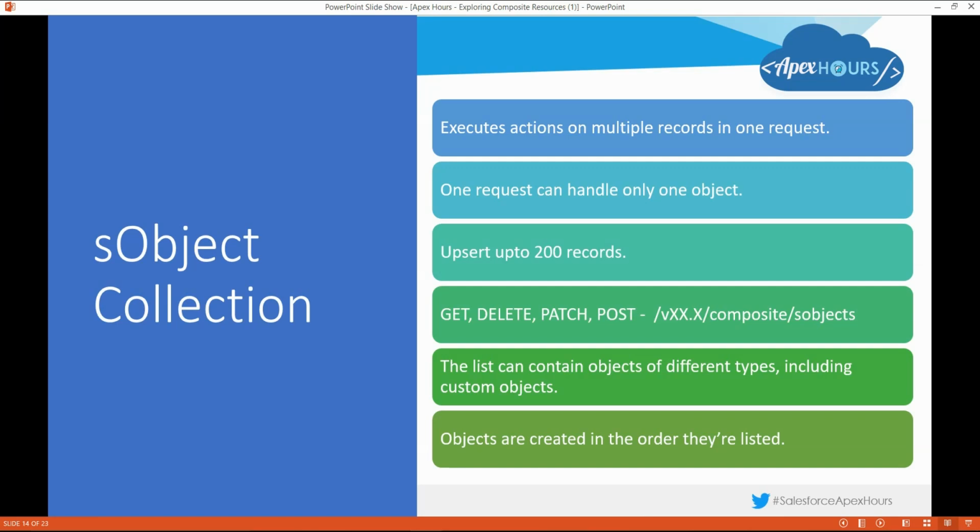You can choose whether to roll back the entire request when an error occurs. The list can contain objects of different types, including custom objects. Objects are created in the order they are listed. Let's see the demo now.